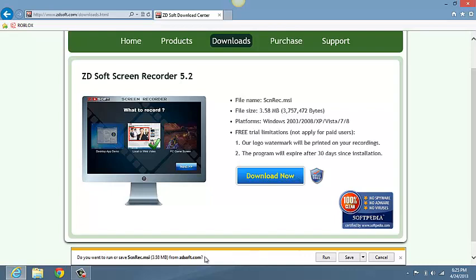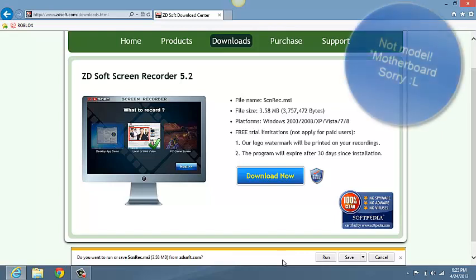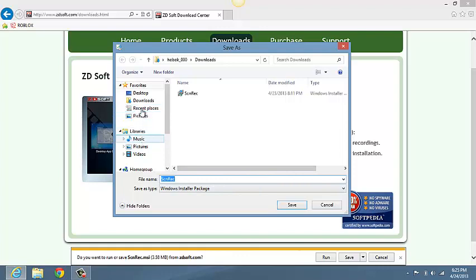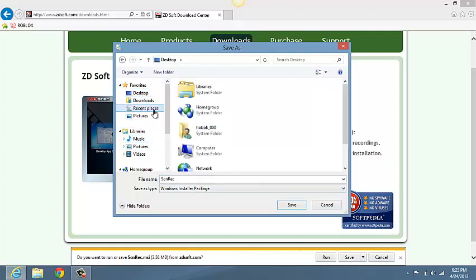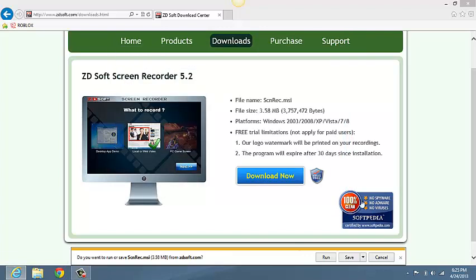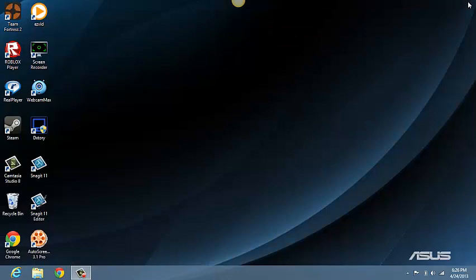Now this depends on what model your computer is. I have Windows 8, but if you want to run or save it, from zdsoft.com, what I did is I hit save as, and you could put it anywhere. You can put it on your desktop, your recent places, your pictures. I put it in my downloads, and I didn't change the name, but since I already downloaded it, I'm not going to do it. Once that's done loading, you would hit run, and then you'd be all set. It'll take you through this little setup wizard, install wizard.